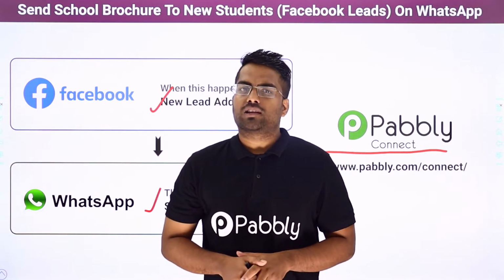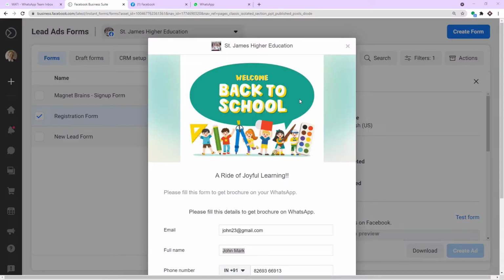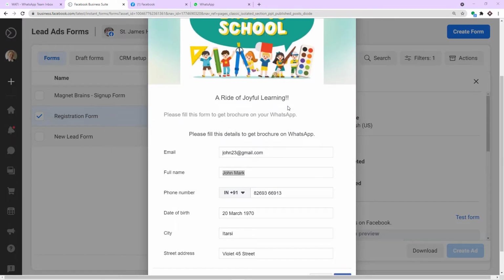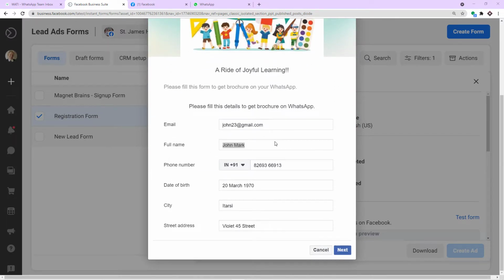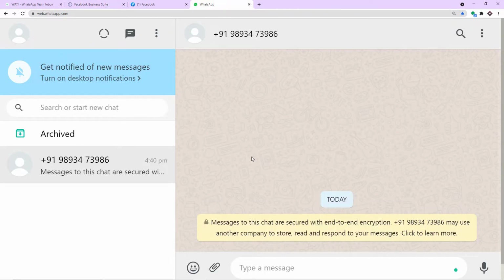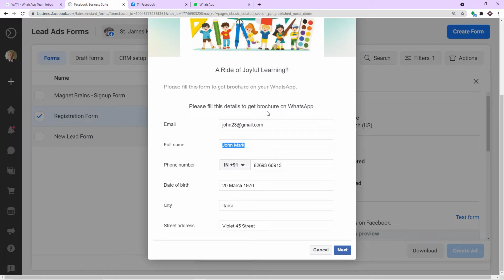Now before I begin, let me show you a small example. As you can see, this is a Facebook lead ad form that I've built. The idea is that a person is going to fill the form and the name of the guy is John Mark. Once the form is submitted by John Mark, we will see whether John Mark receives a WhatsApp message from me. So imagine this is the WhatsApp profile of John Mark. These are the details of John Mark. John Mark is filling the form. This is the WhatsApp number of John Mark.